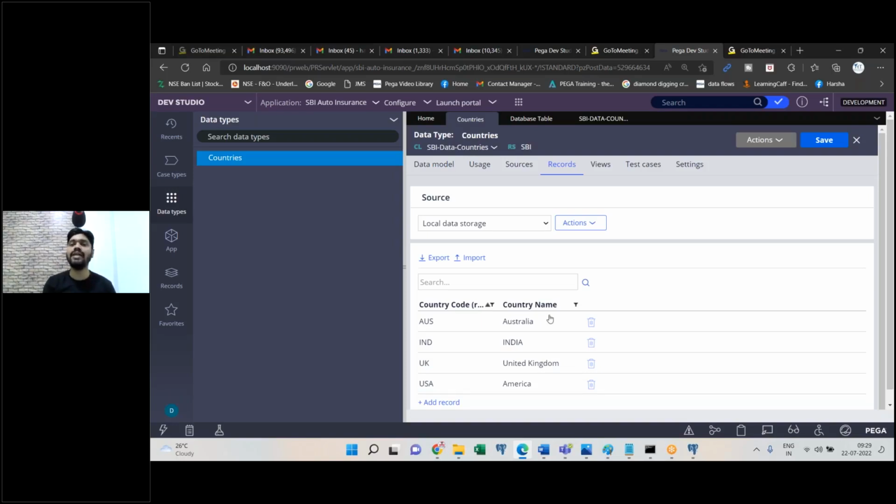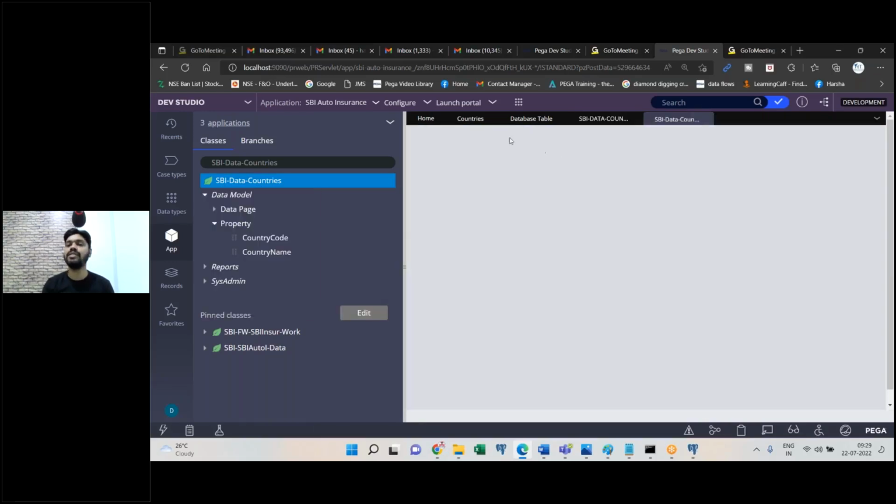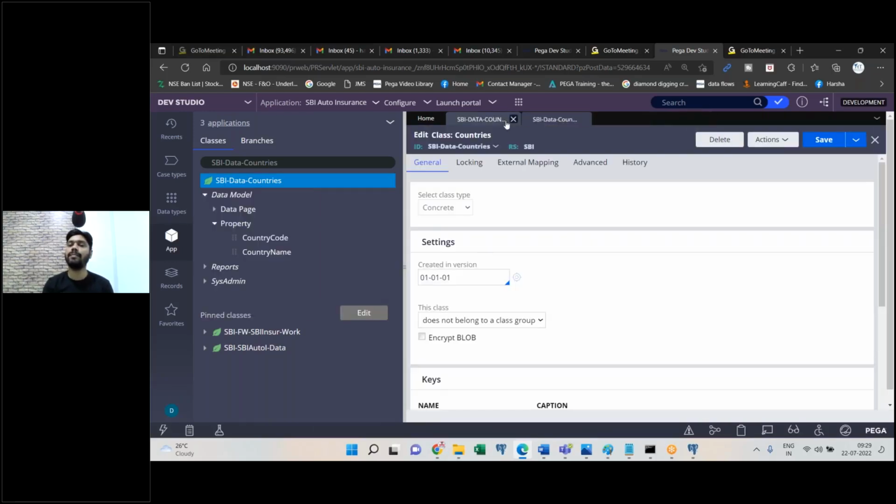Now let us go to understand the class rule form. This is the class created, right? Listen to me carefully. This is very, very important to understand in Pega. Future topics are based on this. We did not create this class manually. It has been created automatically. This class does not belong to a class group. Pega has chosen that automatically. What does it mean that it does not belong to a class group?